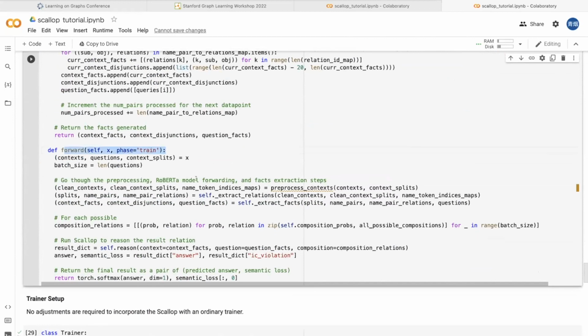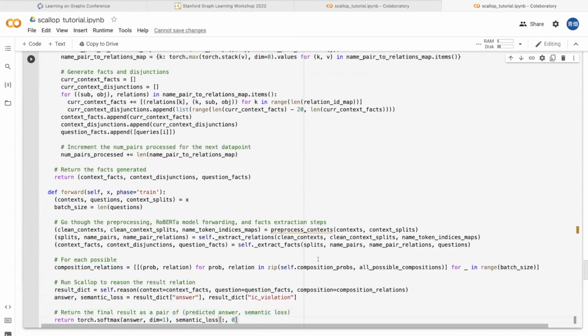And in the forwarding function, what we'll see is we have a part which is pre-processing the context, extracting the relations, and extracting the facts. This is something in addition to the previous model, and this is similar for the composition relations. After we execute the reasoning process, we'll obtain both the answer and the semantic loss. And we'll return the final result as a pair of predicted answer and semantic loss, and both of these can be used in the loss engineering process.